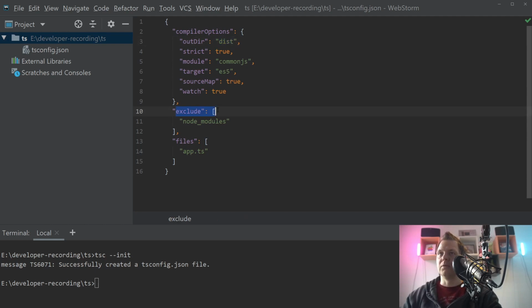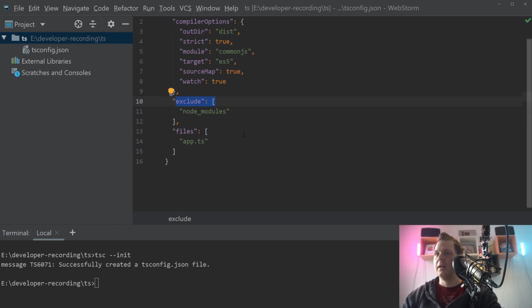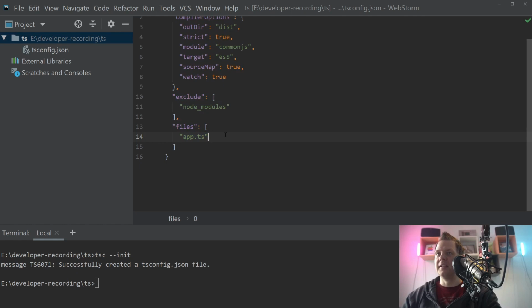The exclude option lists the folders we want to exclude, like node_modules, so we don't try to recompile everything inside. And the files option is every file you want to listen on. We can say app, we can say app2, and we can continue. But for now, we just have app. That's fine.